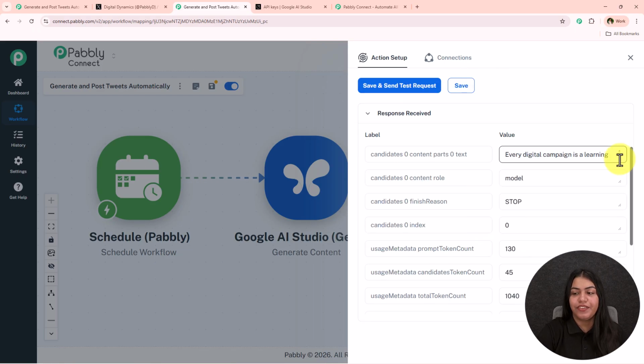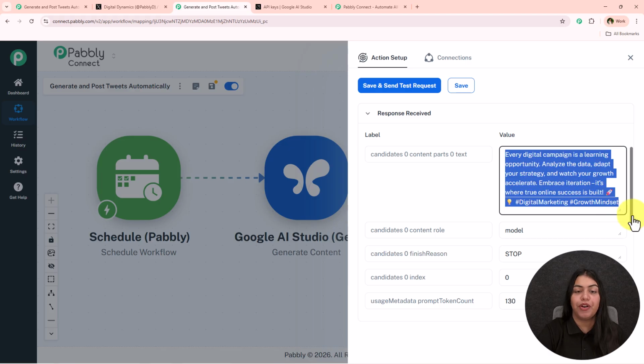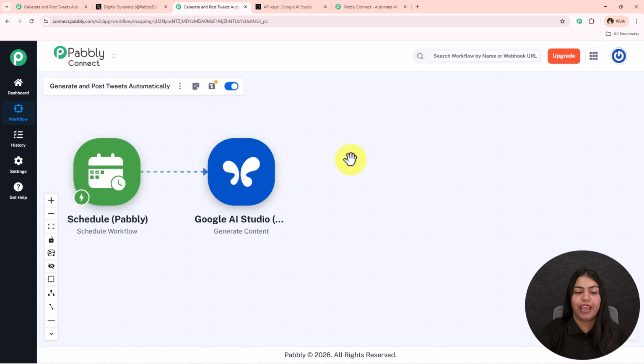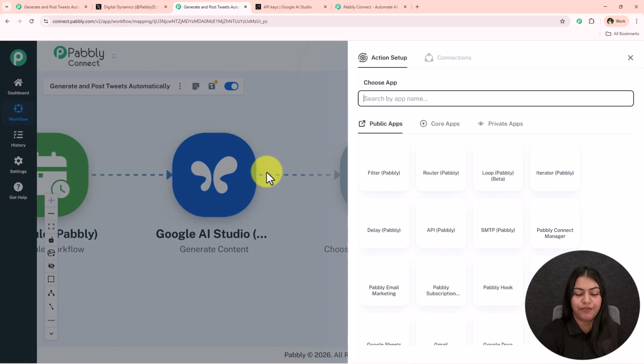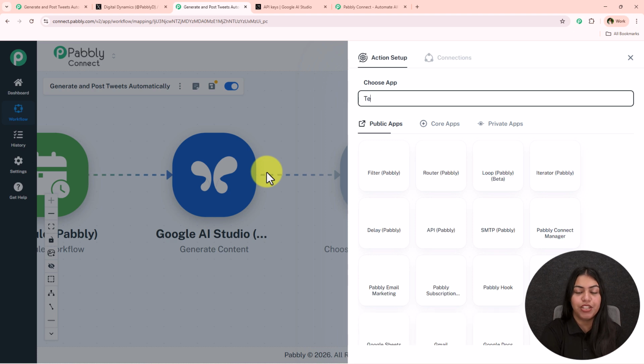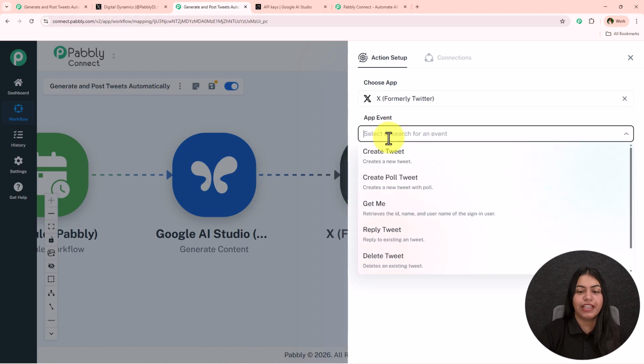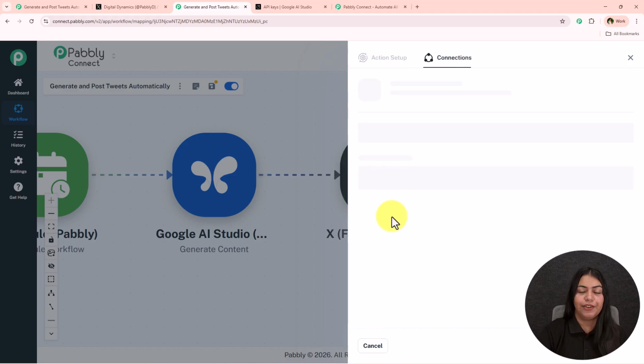And you're going to see that we have successfully received this right over here, which we're going to post on our X account, which is formerly Twitter. So to post this, just close over here and click on this add new action step. For the action application, you have to search for X, which was formerly Twitter. So I'm just going to search for the same right over here, and as you can see over here is X. Now for the event, select create tweet and click on this connect.